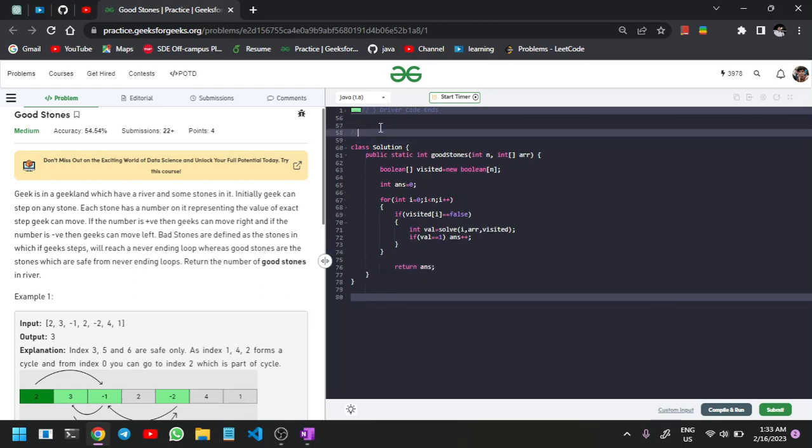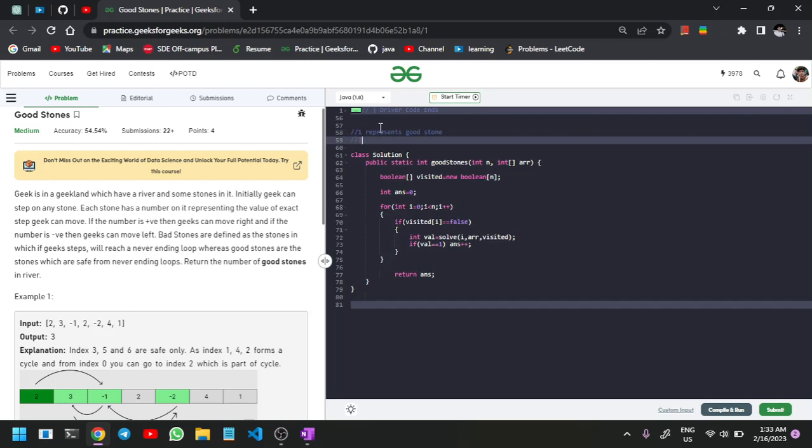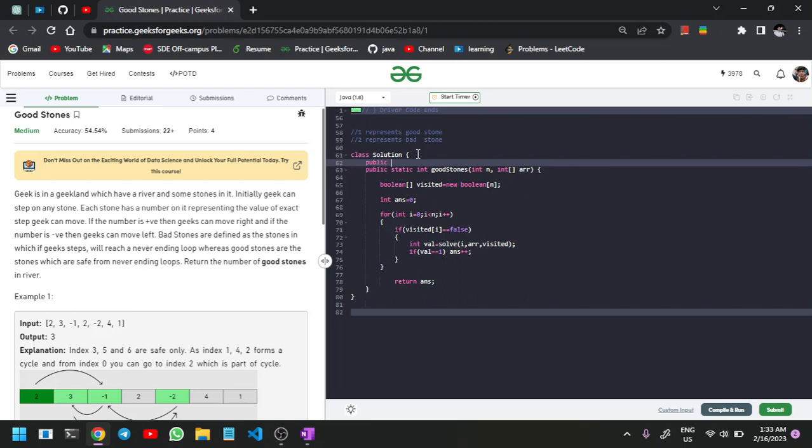Let me write here: 1 represents good stone, however 2 represents bad stone. I'm just using any of the numbers, you can write 3 or 4 here, it doesn't matter. Now let me write the function solve here. It is going to be public static int solve. I will have int I, an array, and a boolean array that is visited.